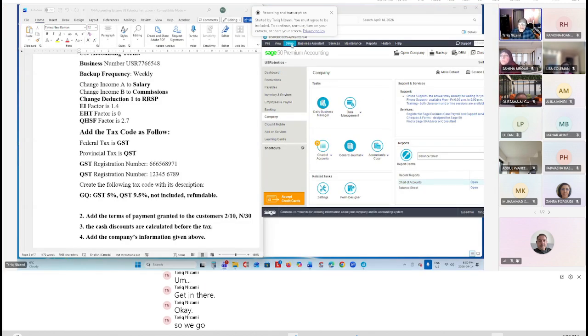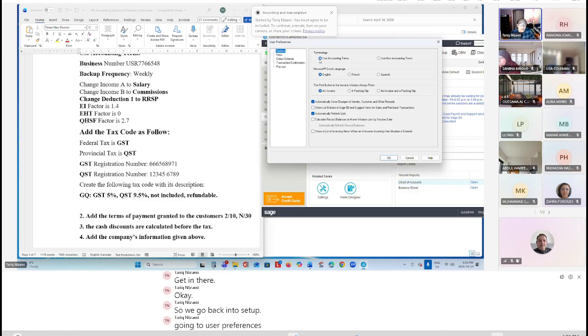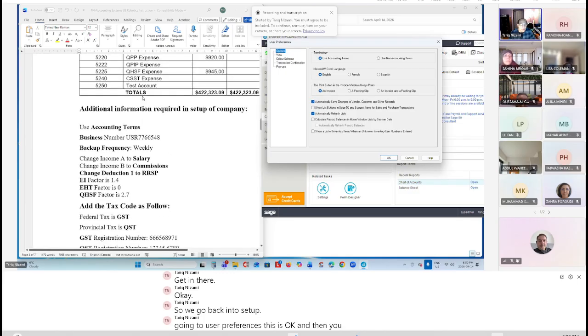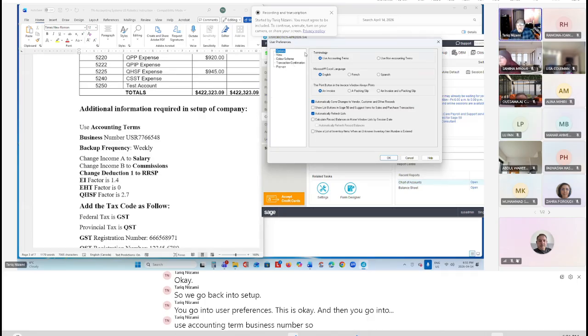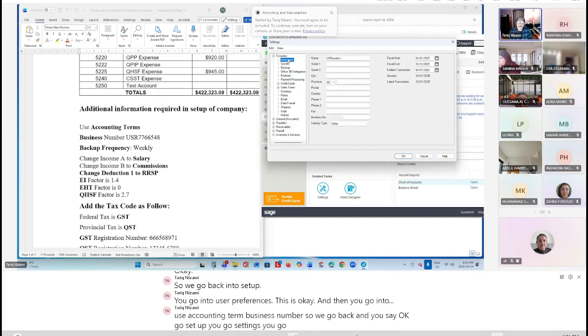So we go back into setup. We go into user preferences. This is okay. And then you go into use accounting term, business number. So we go back and you say, okay, go setup, you go settings, you go information.